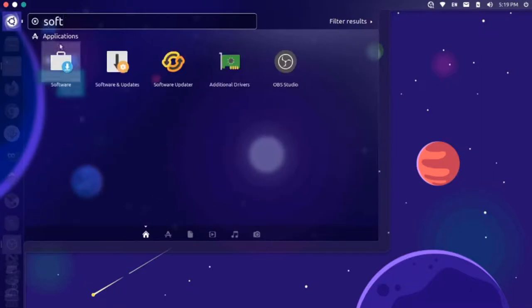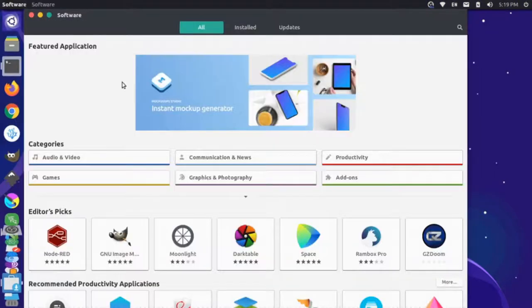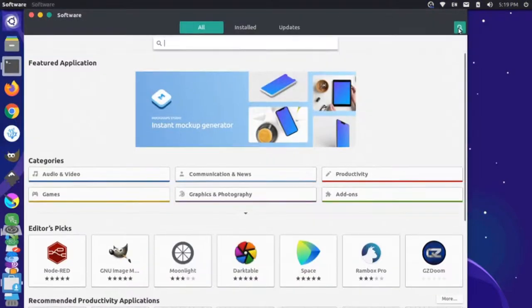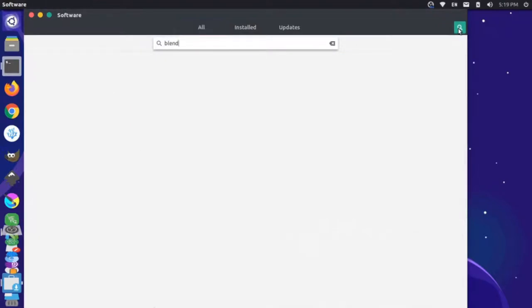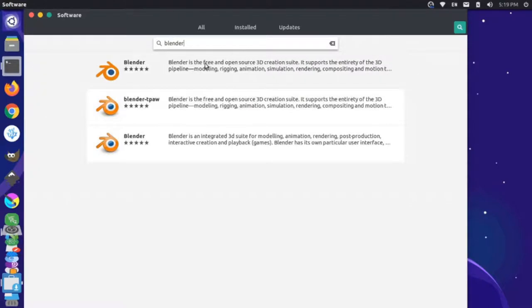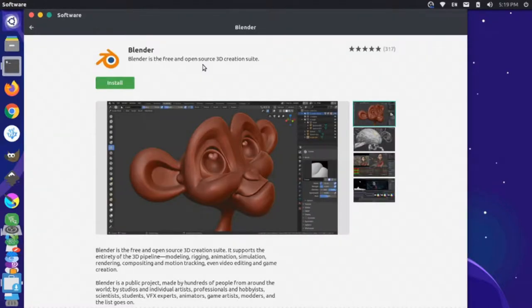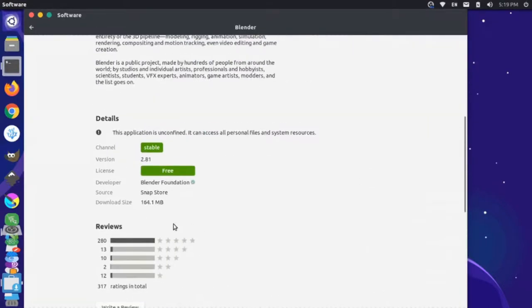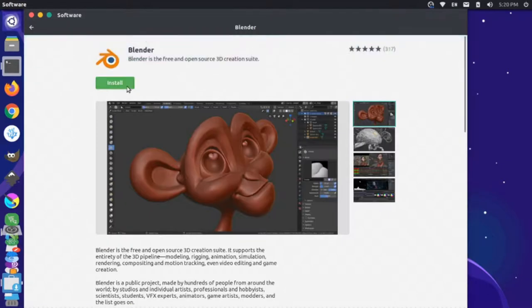Now that we have Blender 2.79 uninstalled, we can go to our software center here. So let's go to software and let's just install the new version of Blender through the software center. So let's go and look for Blender. And let's grab this top one here. And you can see that this is Blender 2.8.1. So let's come up and let's install this.